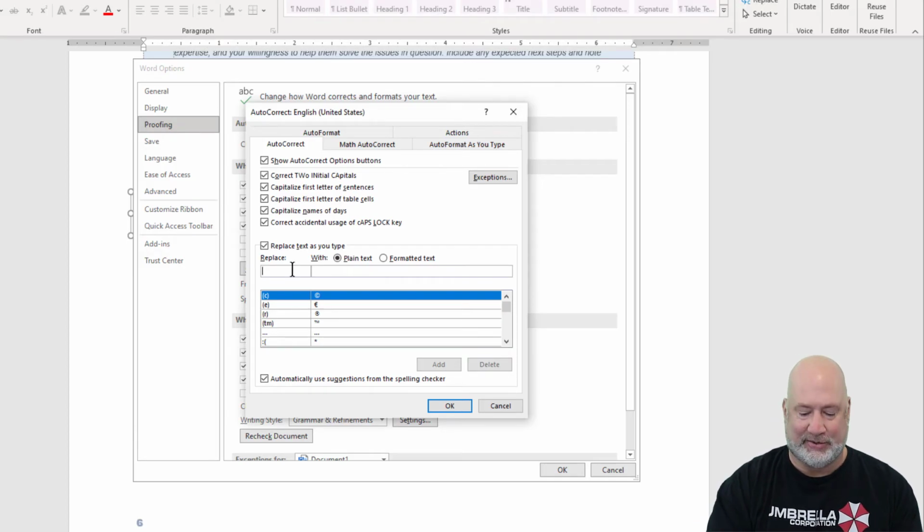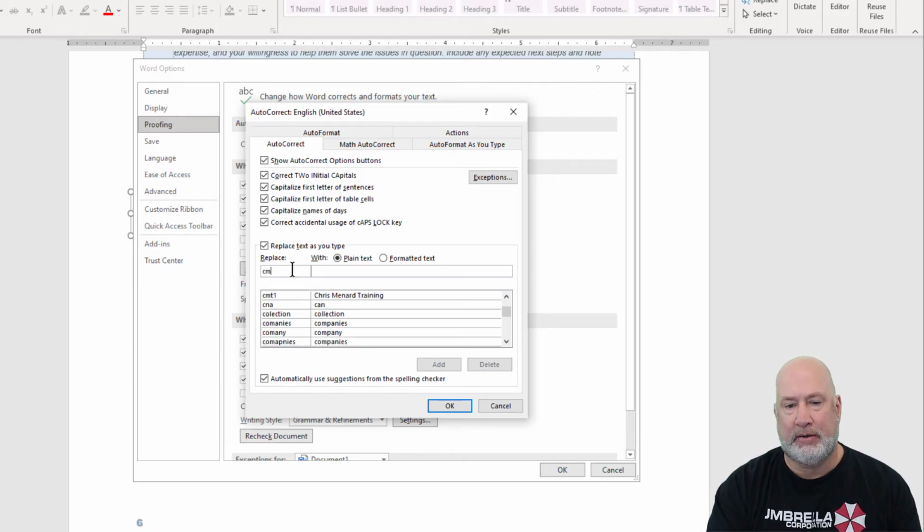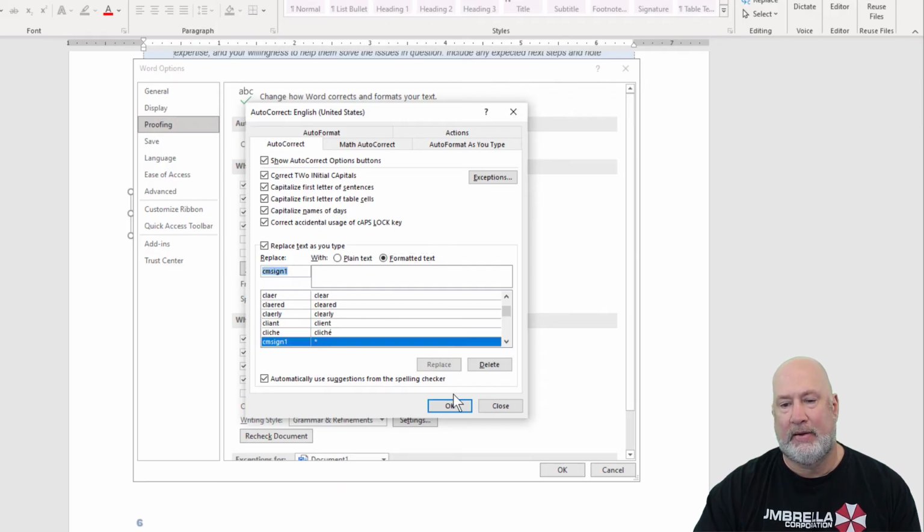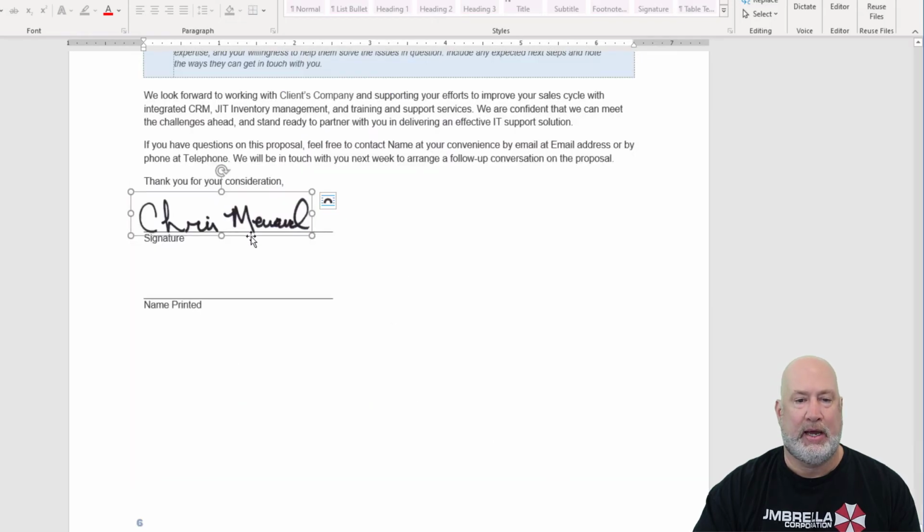So how cool is that? So here we go. This is my signature. So CM for Chris Menard, SIGN, again all lowercase, and the number one, because maybe I've got a second signature. I always do lowercase, and right here's the trick. Word wants to do plain text. You must select formatted text right here. Click on Add. So after I click Add, every time I type in cmsign1, it should put in my signature. Add. Okay. One more Okay.